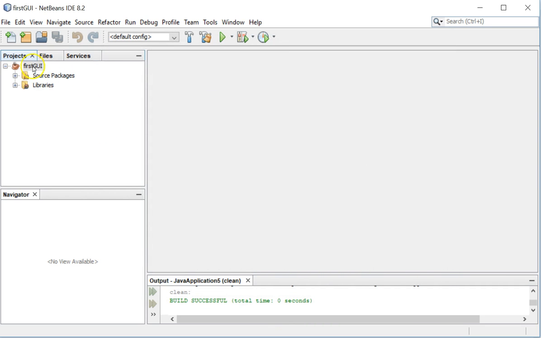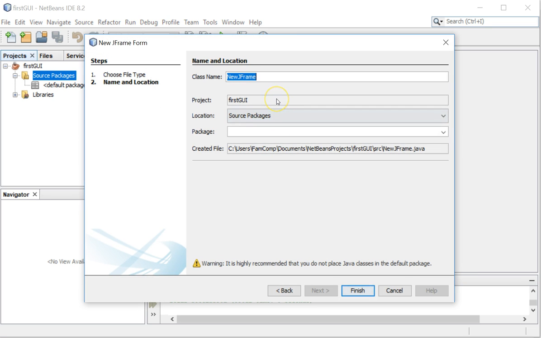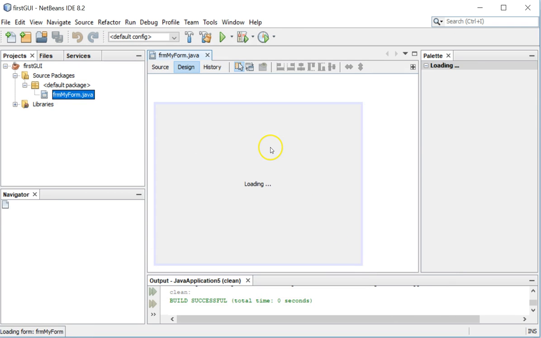So I've loaded it up and I've got my project here, FirstGUI, and I click under source packages and there's no main class. So I'm going to right click on source packages and create a new JFrame form. It's right here, JFrame form. If it's not there, you can click other and you'll get a list of a whole bunch, but we want a JFrame form. I'm going to give my JFrame a name. I'm going to call it FRM my form. The FRM means it's a form, so I just like to name it using that naming convention. So FRM my form, and finish.